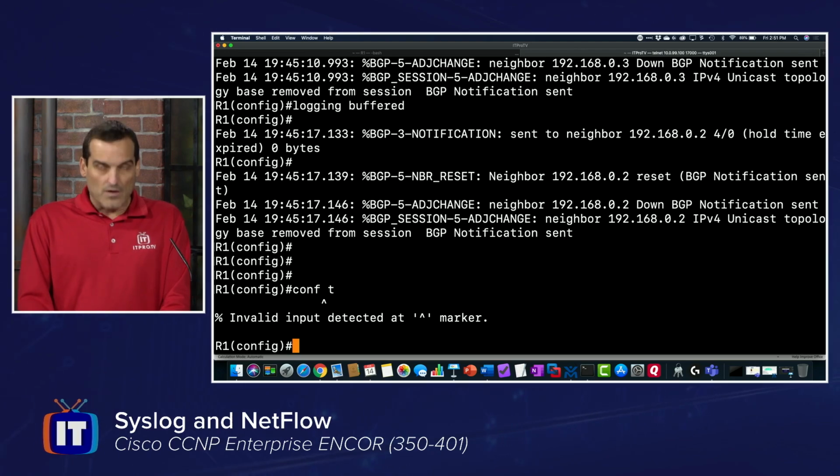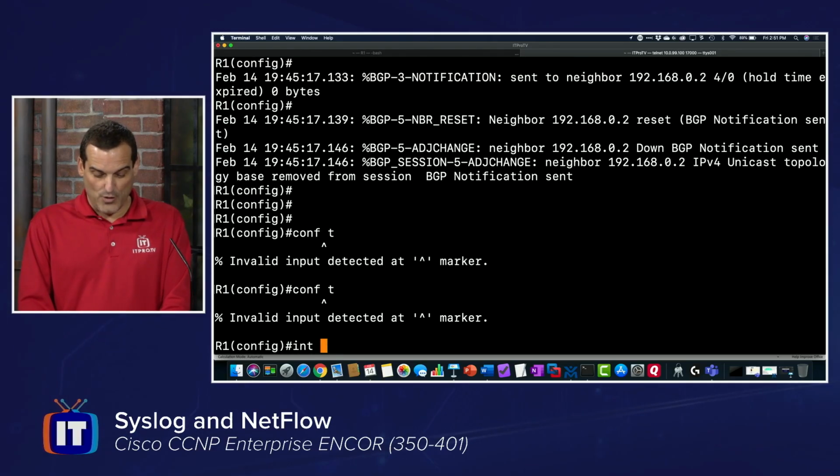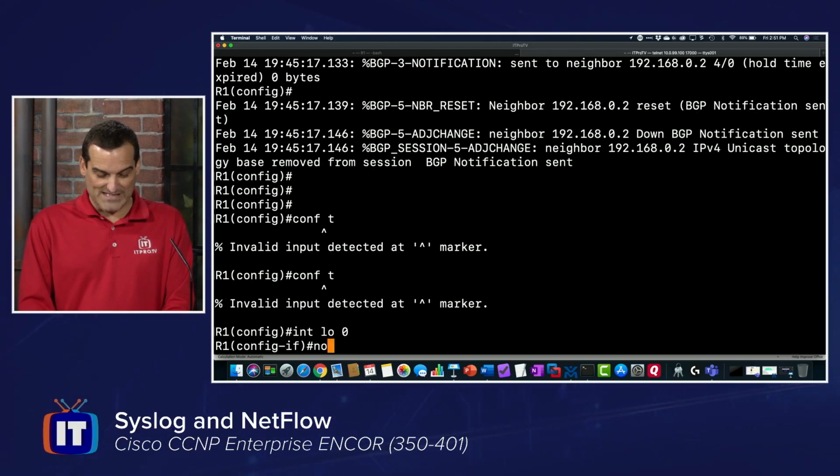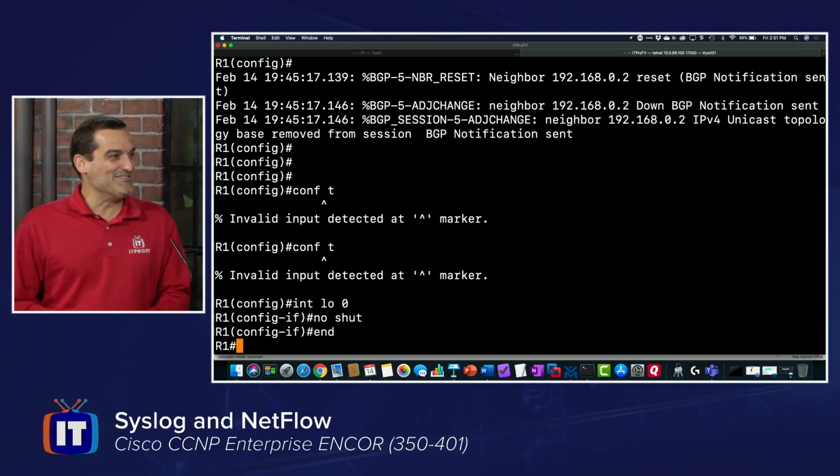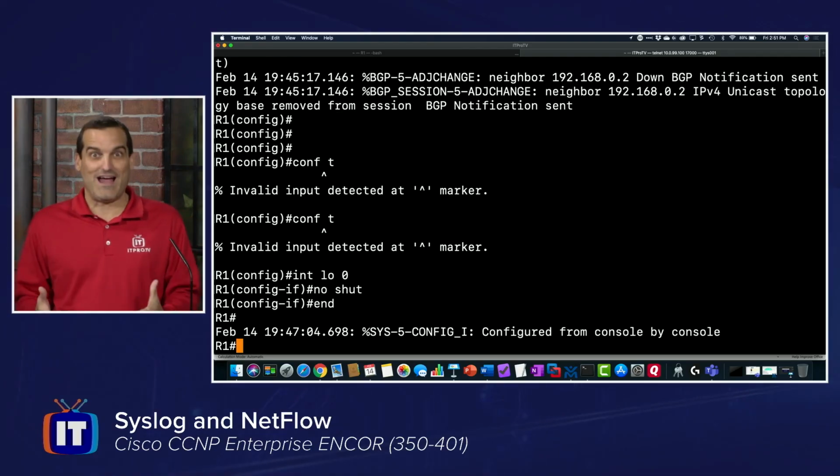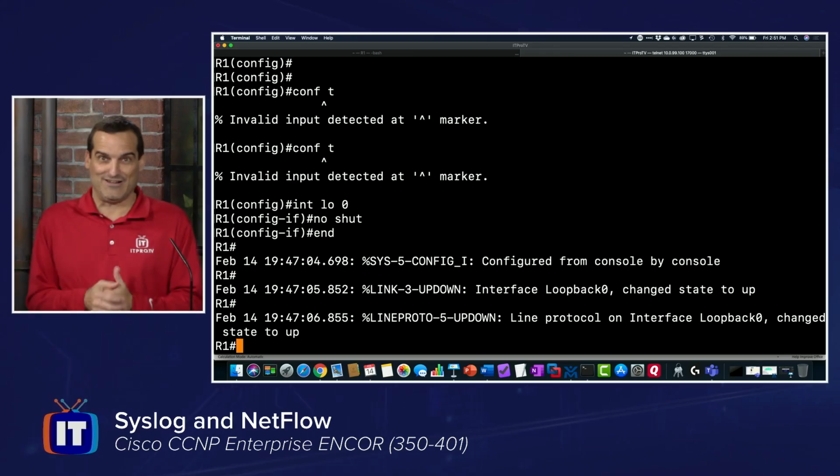Now, by the way, you may be wondering what the heck happened here. Well, I'm going to fix it right now before I forget. I'm going to go into the Loopback 0 interface and I'm going to no shut it. When I shut down that loopback, I crashed BGP, which was relying on that loopback for its reachability.